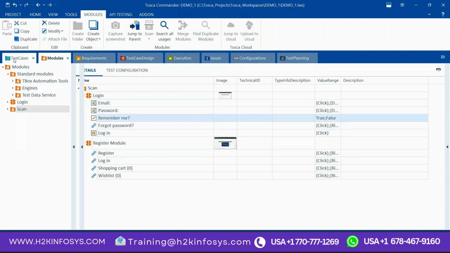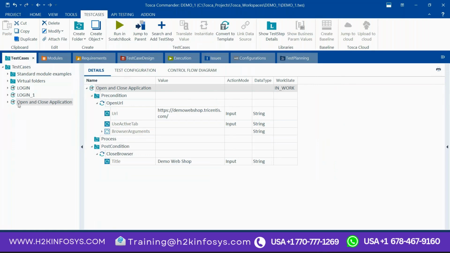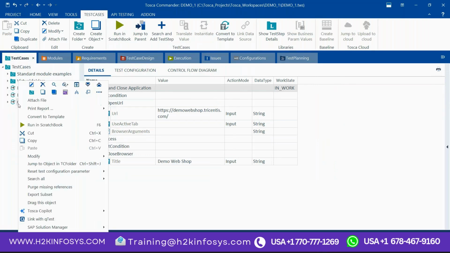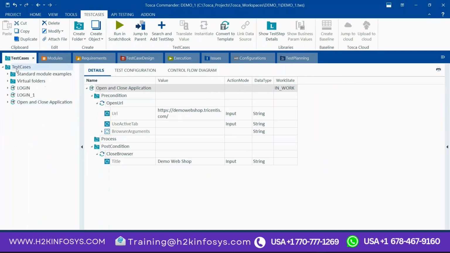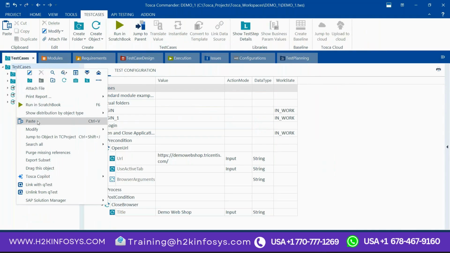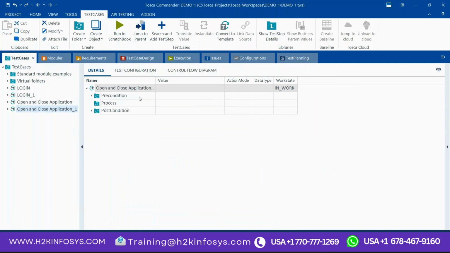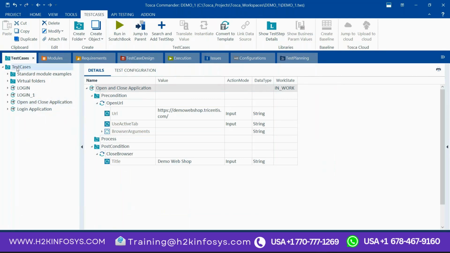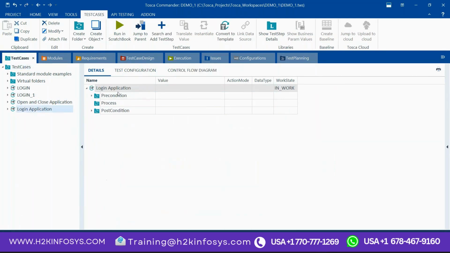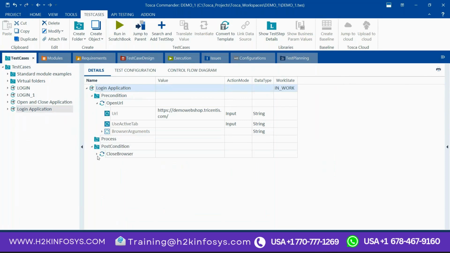Now what we have to do, instead of the same test case, let us create a new test case. I will copy this test case and paste it here, and I will give the name as login application. I have simply copied the previous test case and pasted it in the test case folder, so it shows here, and I have renamed it to login application. By default, this URL value and the post condition data are available.